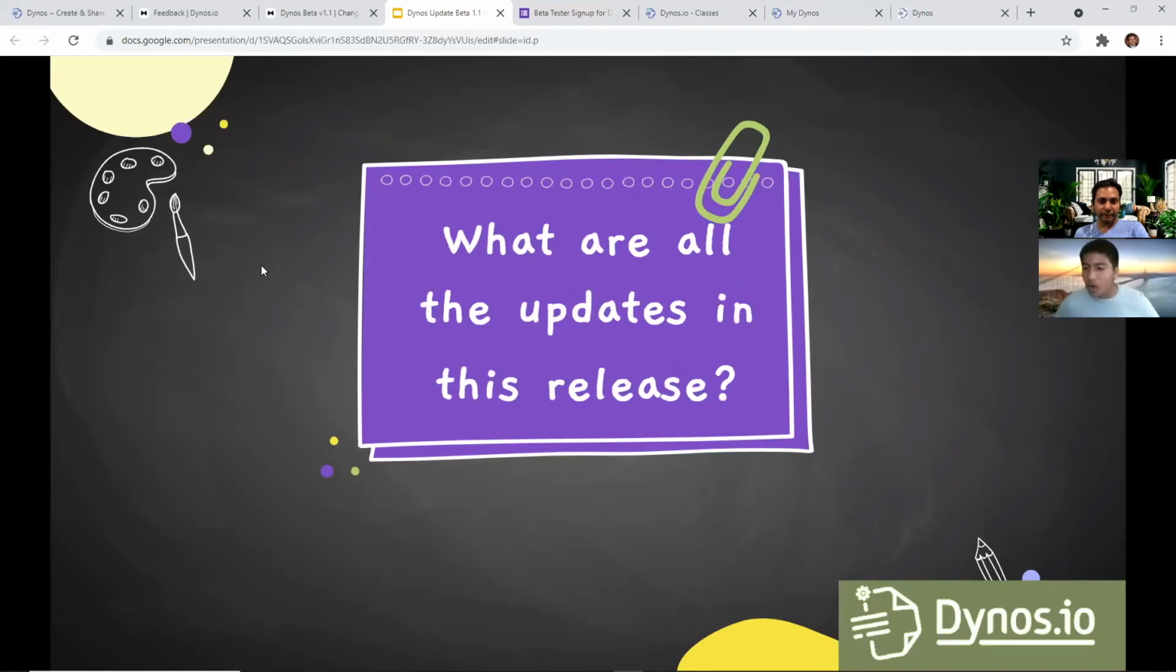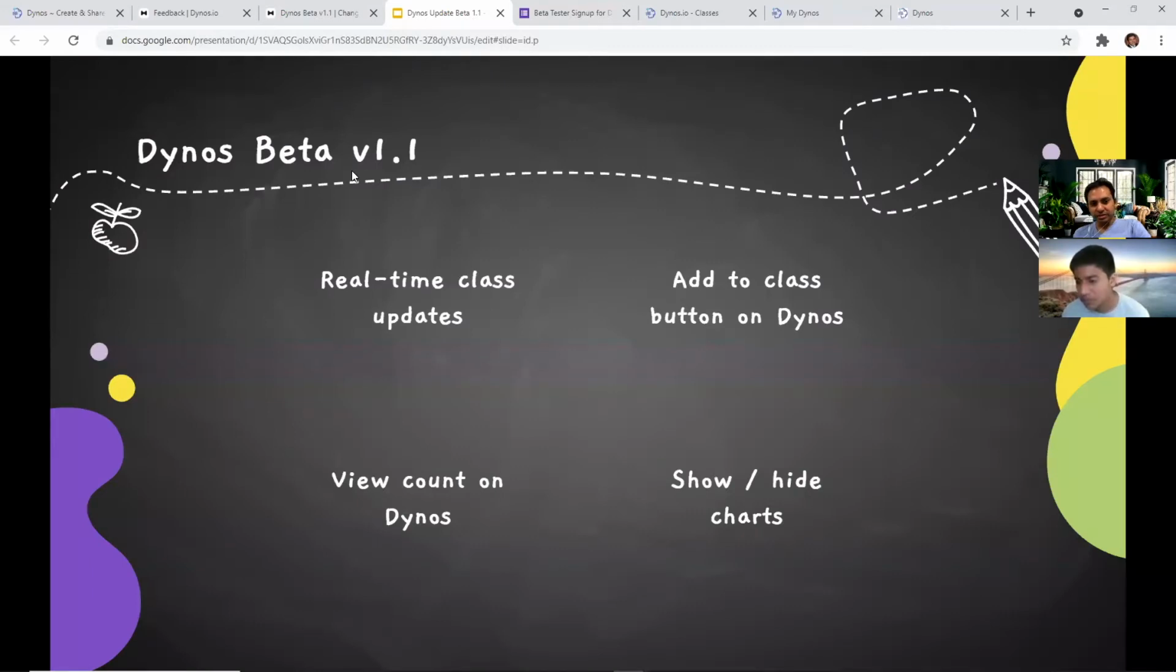Wonderful. Now, what are all the updates in this release? Yeah, so this is our first update after our initial beta we did a couple of weeks back. These are some of the big features we added based on the feedback we got. The first one is real-time class updates. If you're a teacher or student, you don't have to hit refresh on your screen to get updated content, especially on the items that you're submitting, or if you want to view analytics on some of the Dynos or anything to do with classes, we are now providing a real-time update.